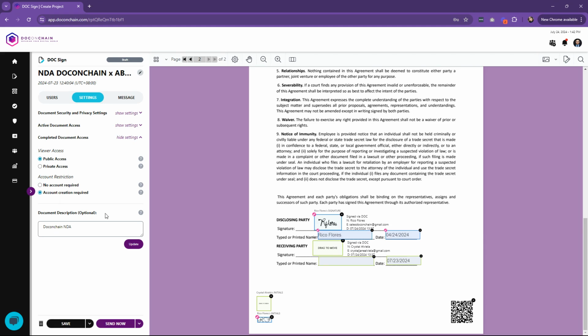Lastly, we have the document description box, which is optional for any additional information that you may want to add for your document.